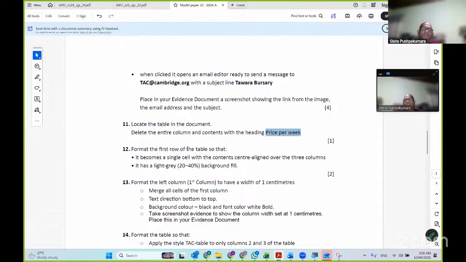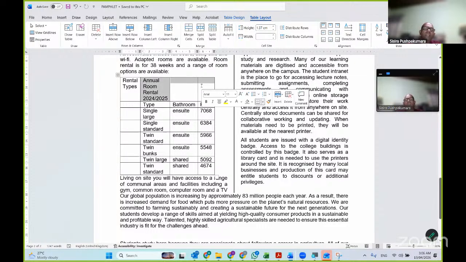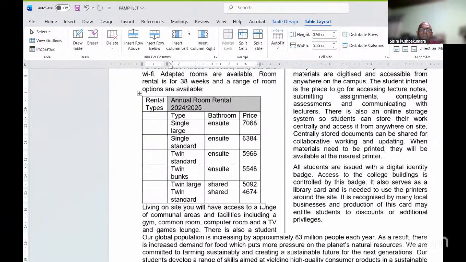Next one is format the first row of the table so that it becomes a single cell with the content center aligned over the three columns. Right. So that means I have to merge these three cells, click inside and move the cursor towards the right side and click Merge.